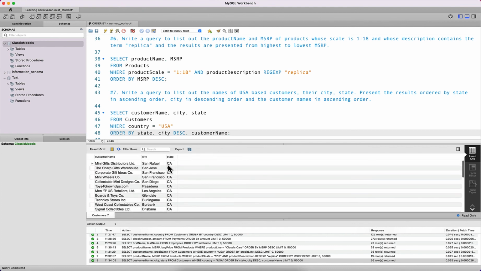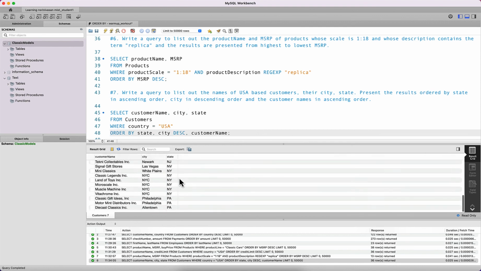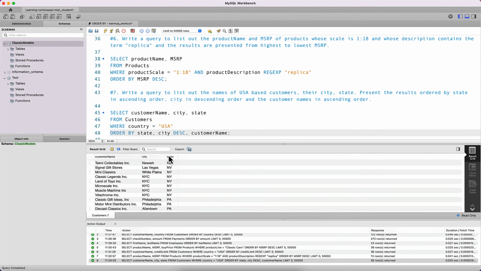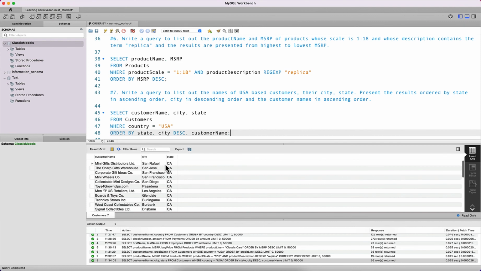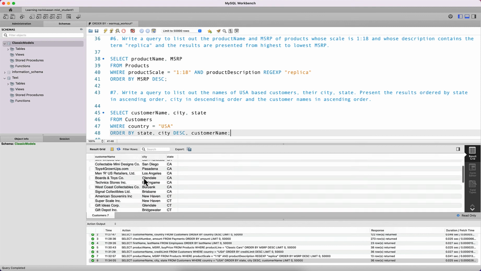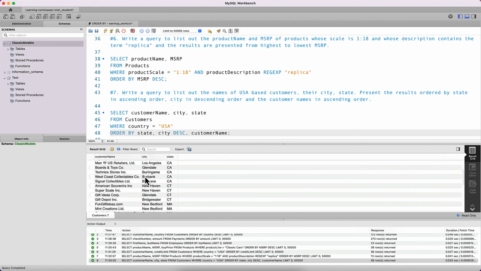So going up in ascending order, city in descending order. And so city in descending order within the state California, we see San Rafael. S is our first, and then that goes down. And customer name in ascending order, take a look at New Haven. New Haven goes American to superscale, so customer name is in ascending order within the city.